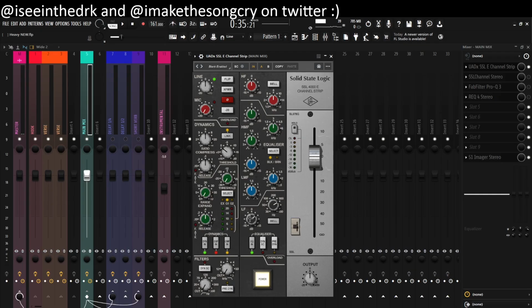When you're EQing almost anything, but especially a vocal, less is usually more. So try not to cut too much out of any one frequency range. And always make sure that as you're mixing, you're going back and adjusting as needed based on what the other plugins are doing and how they're making the vocal sound.